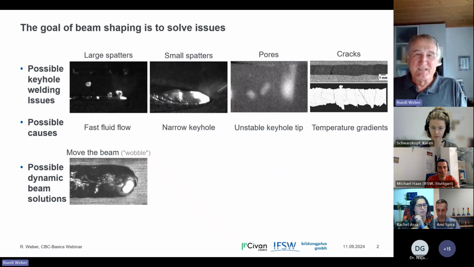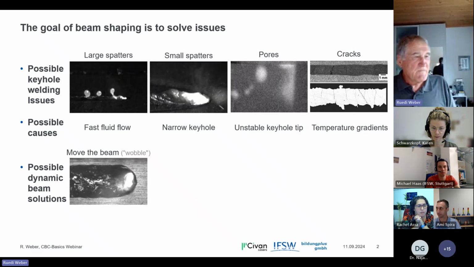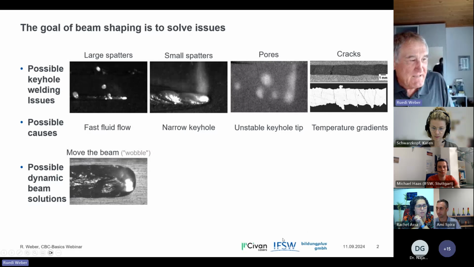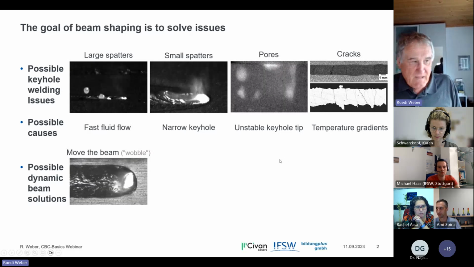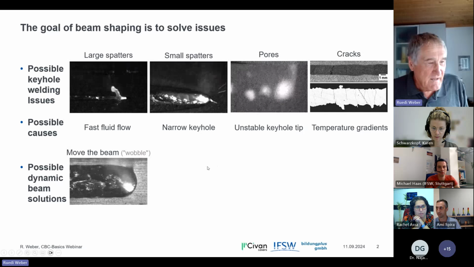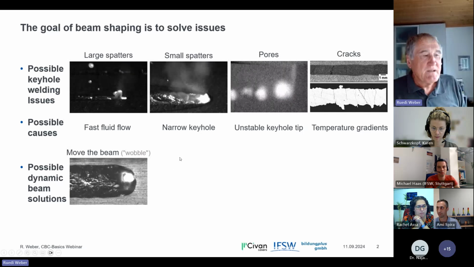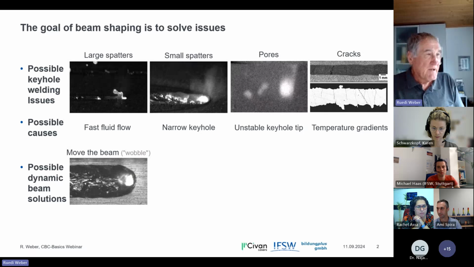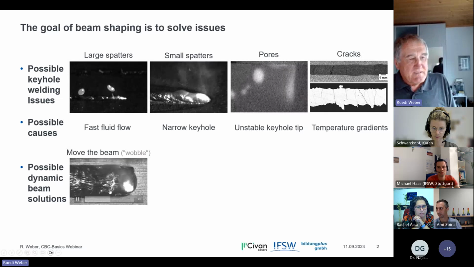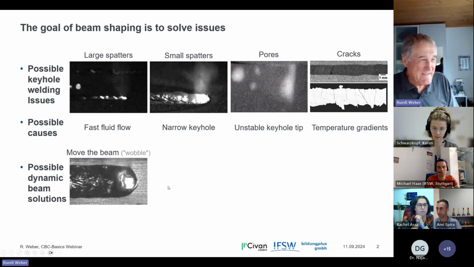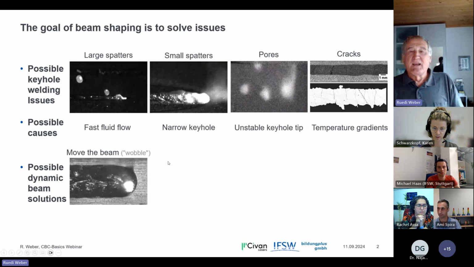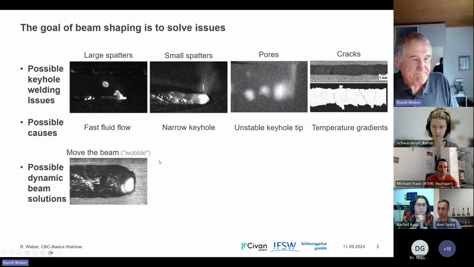Is what can be done to get rid of such issues. And there are some, let's say, dynamic beam solutions. This is the most prominent, that you move the beam. That was the first thing that was called beam shaping, and the brand name was wobbling. So in this case, you have a beam which moves through this melt pool, and the keyhole follows the beam.